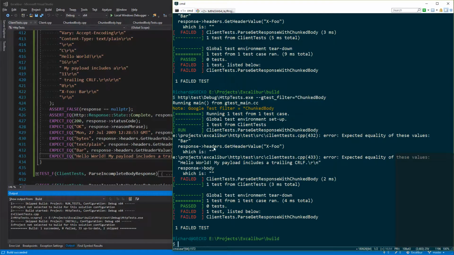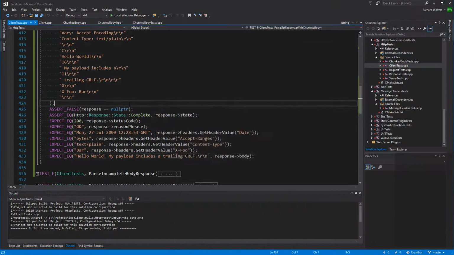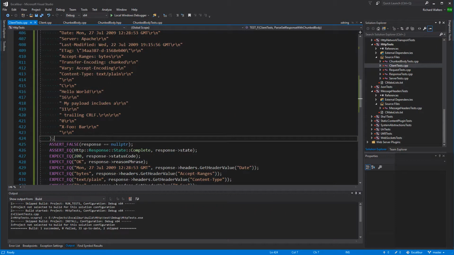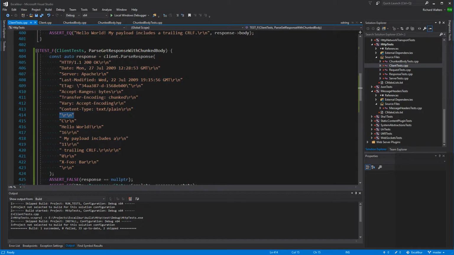Yeah, so it did not see the X-Foo header and thought the body was empty. Right, so when it saw that and then decided what to do for the body, it said, well, there is no content length, so there's no body. Even though it should have seen that, and then so, okay, there's a chunked body that follows. So we're going to add that. That is in client.